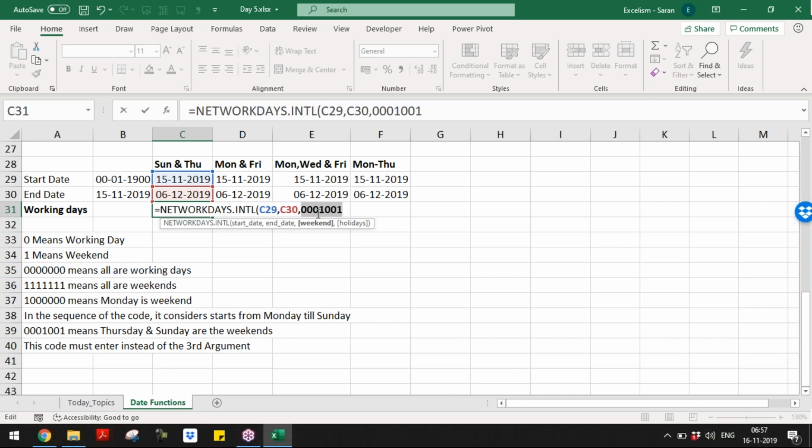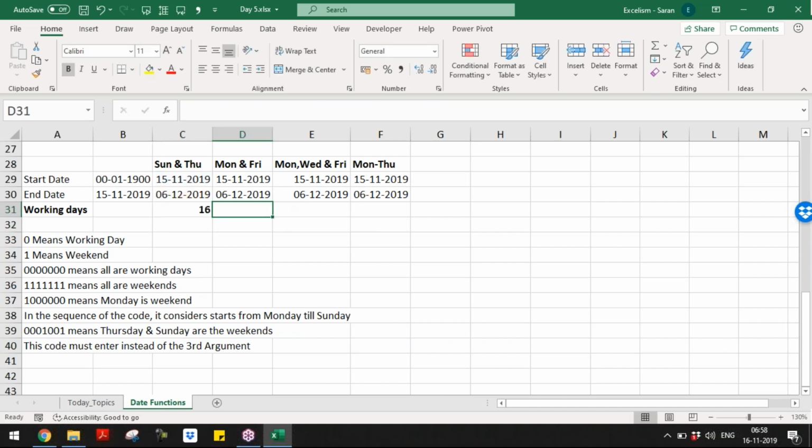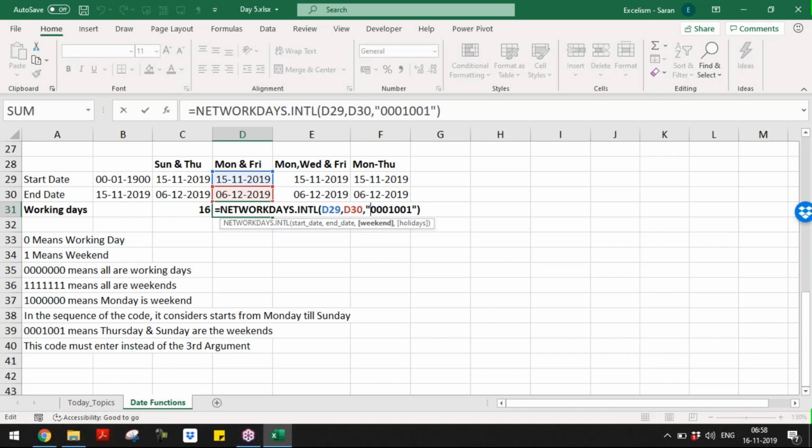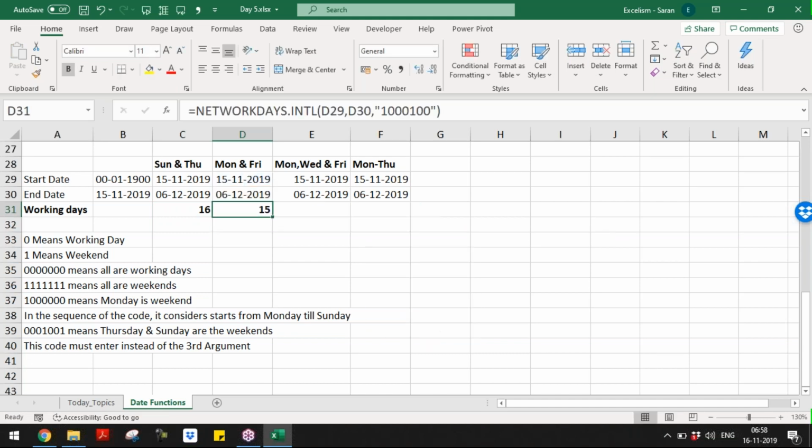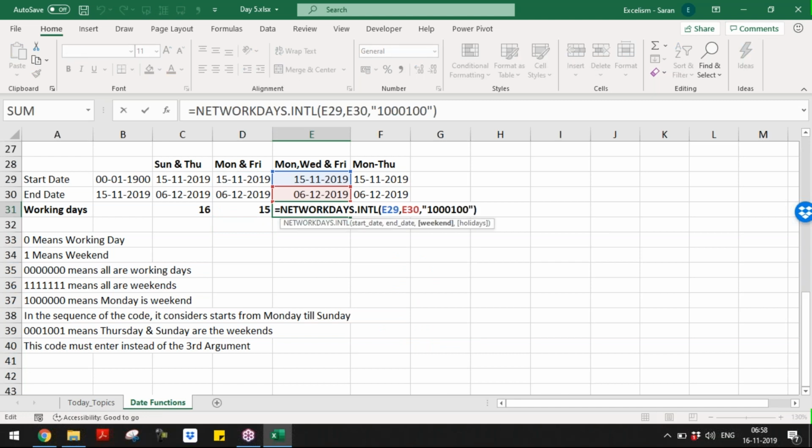Whenever it is a code, we must always cover the same thing in double quotation. It's a code, right? Now Excel understands that Monday, Tuesday, Wednesday are working days, Thursday and Sunday are weekends. This is your answer. For example, if I want to consider only Monday to Friday, can you tell me what I need to do? Monday is 1, Friday is also 1. This is correct.